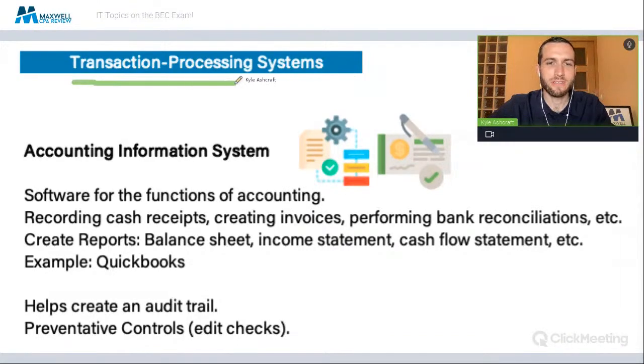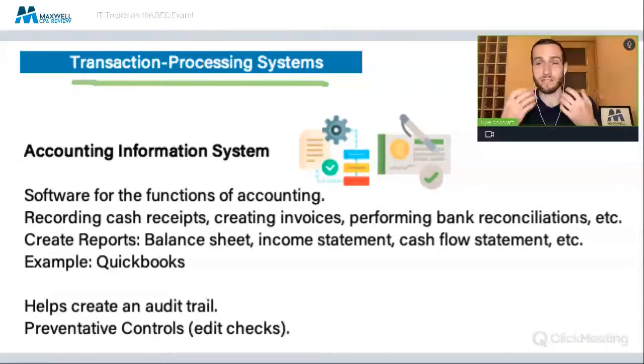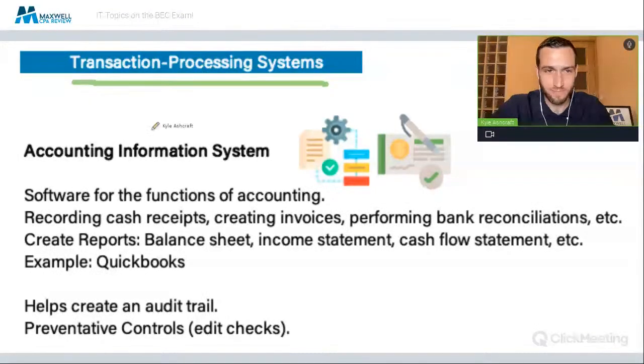So transaction processing systems, they're not helping you to make a decision like the prior category. Instead, they're helping you to make a process become more efficient. So you're just trying to complete something more efficiently, more quickly, with fewer resources. That is what the transaction processing systems are focusing on.